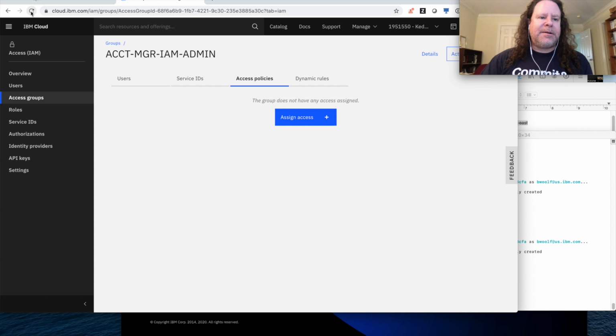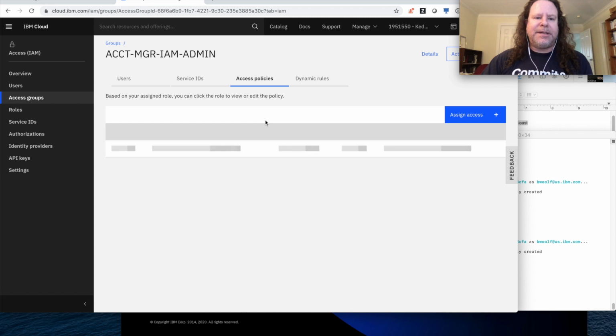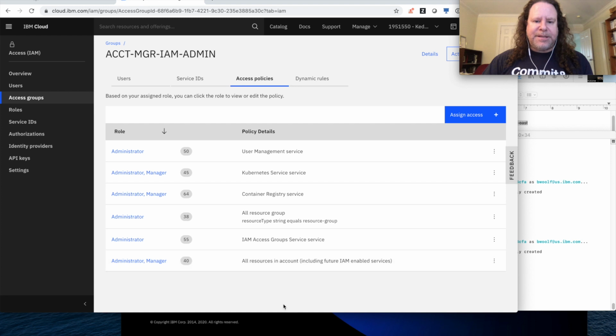So we go back here and refresh this page, and what we're going to see is that there are now some access policies in this access group. We'll let it load, and we're going to see those 6 that I talked about. So the script has just saved us the trouble of creating all these, and it's made it pretty easy to do that. So now we have this group.